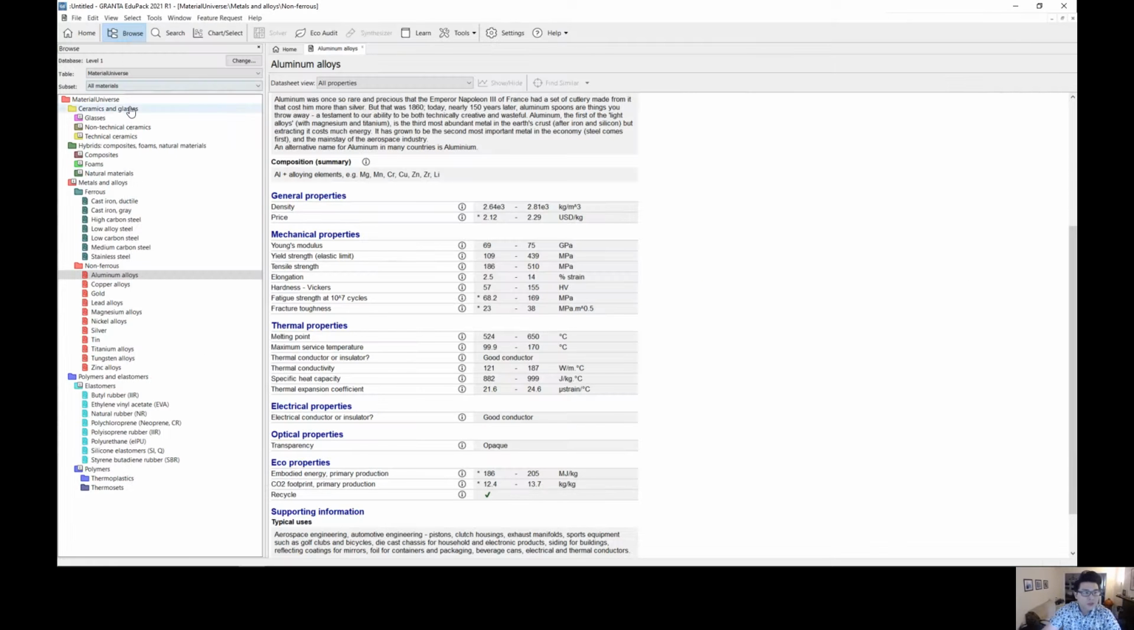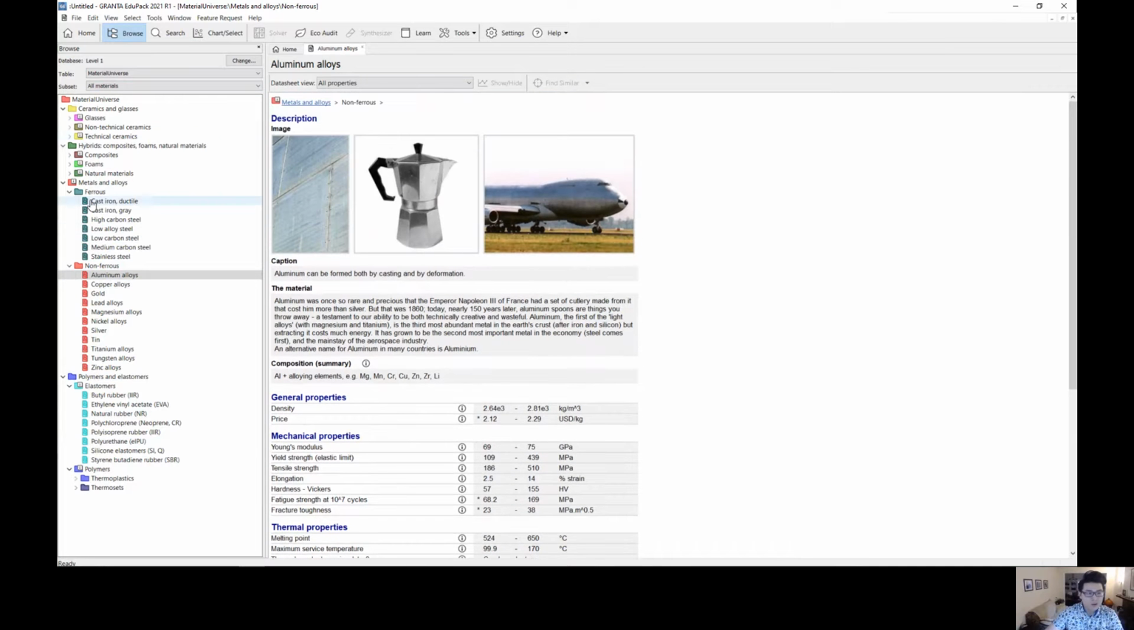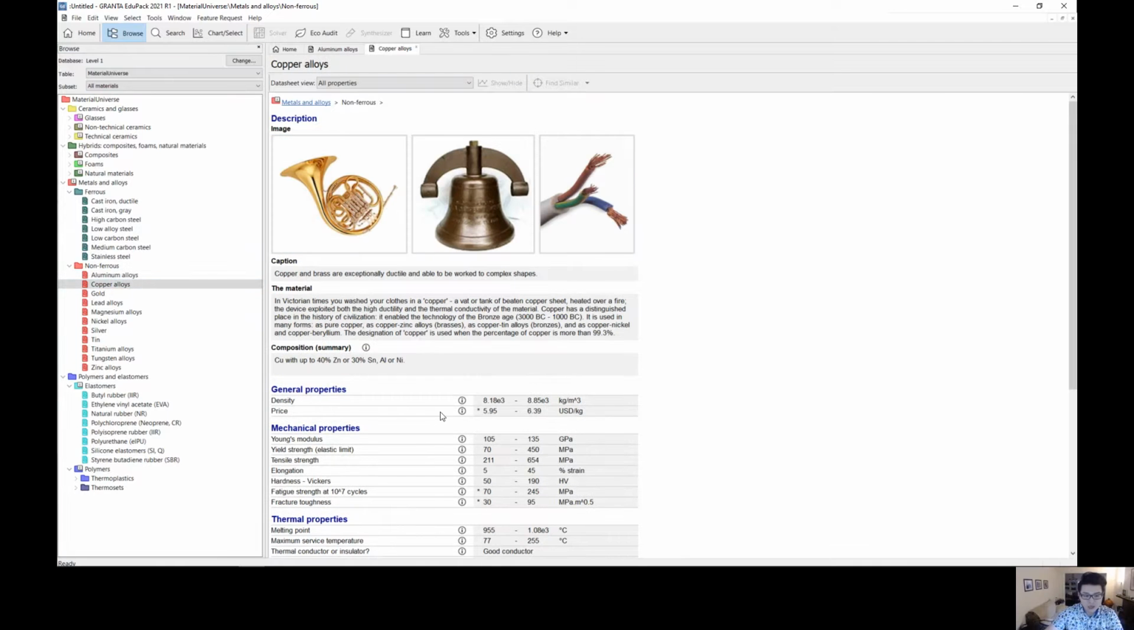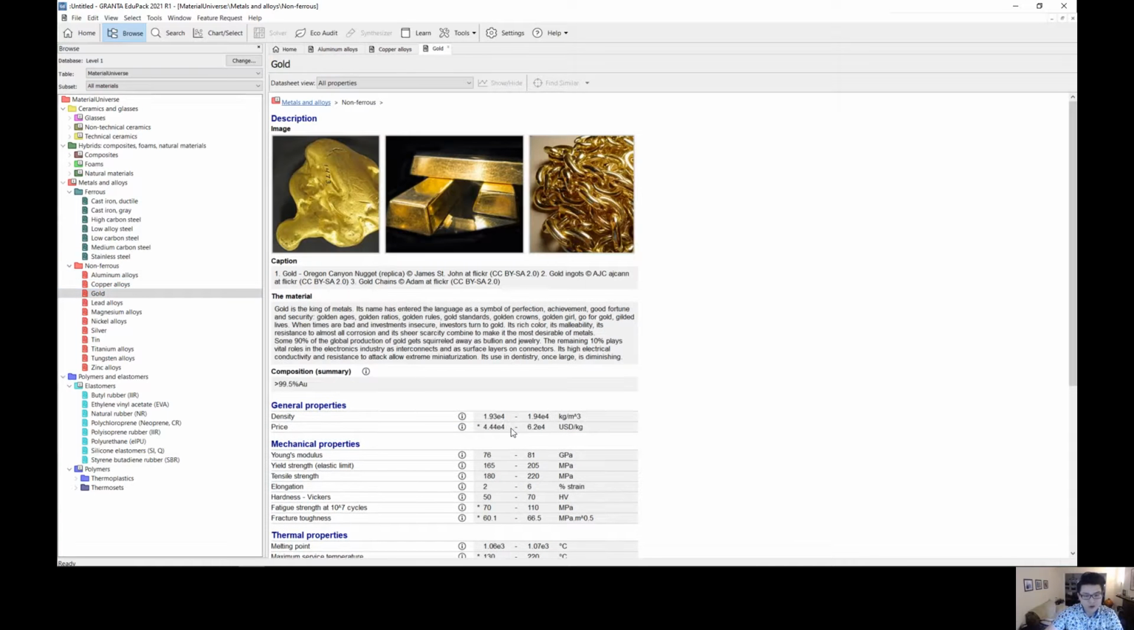Great. So this is the Material Universe. There are two purposes of this database. One is to search out material data. So let's say you want to find out how heavy or what the cost of copper alloy is. You can click on it and you can find the density and price. Similarly, if you want to find out how expensive gold is, you can do that as well.